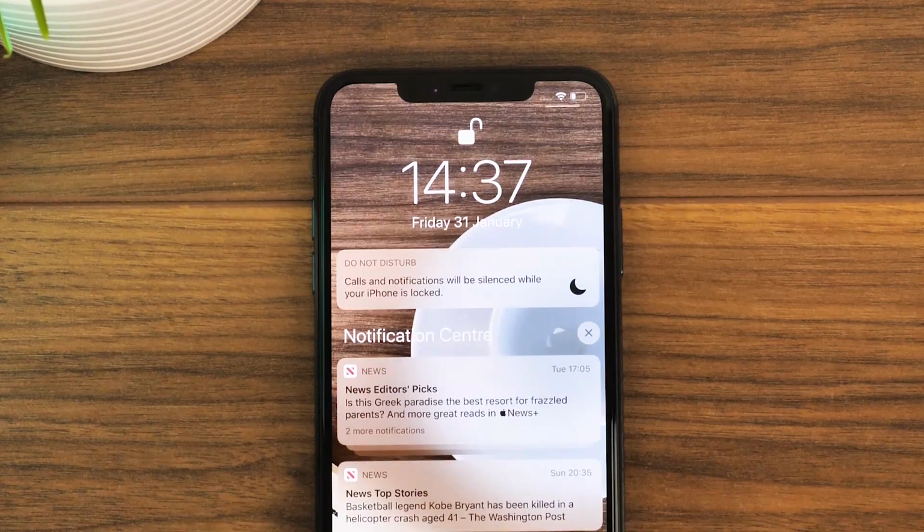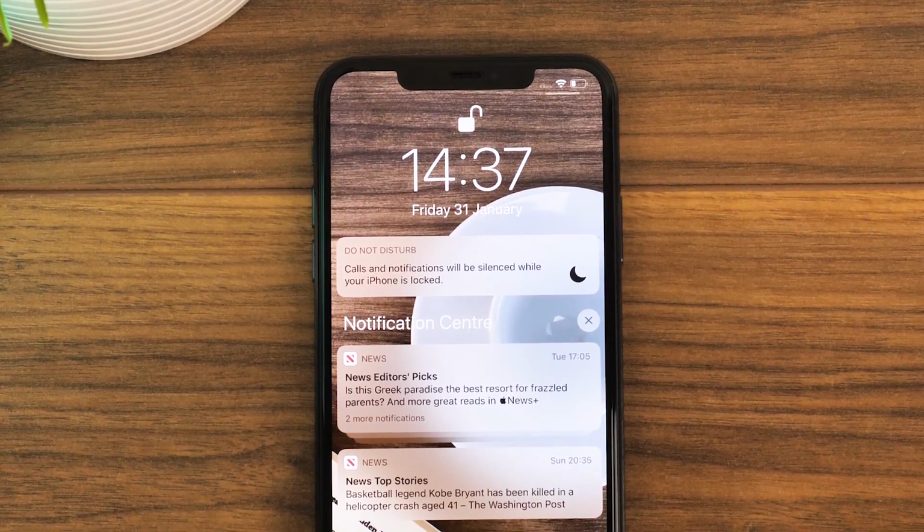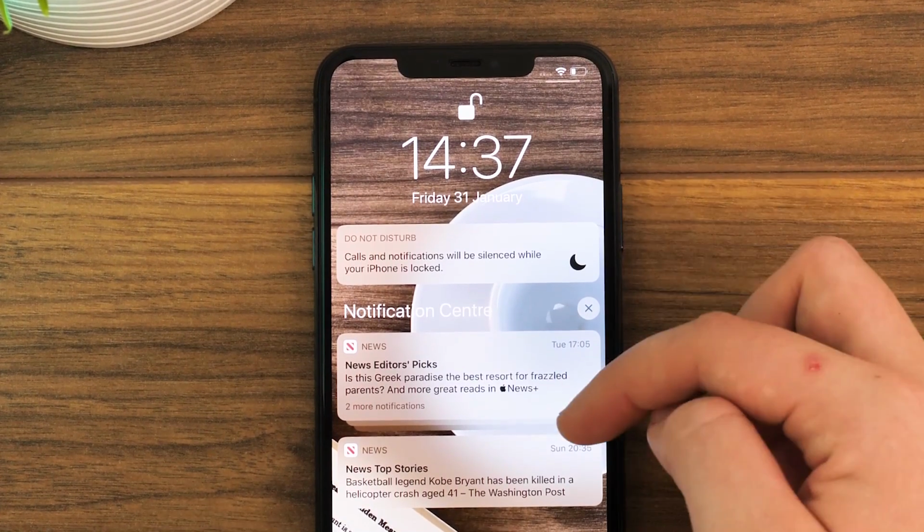You can also see notifications that have disappeared from the home screen while swiping down from the top and scrolling through to read or close messages.